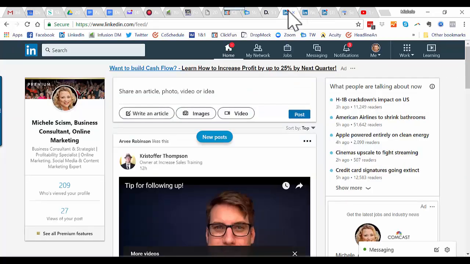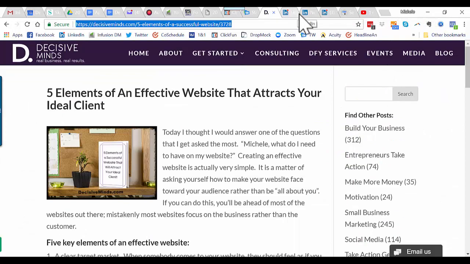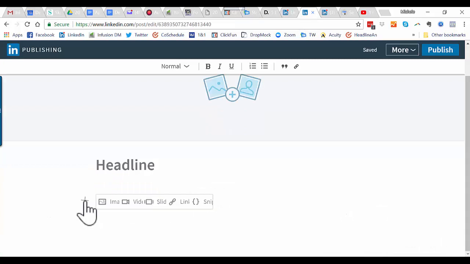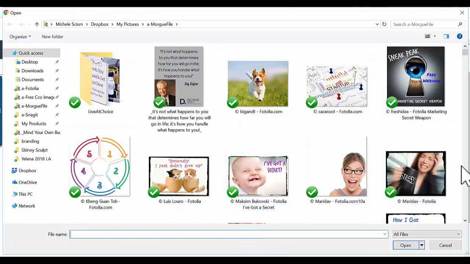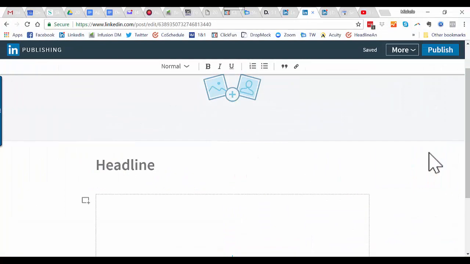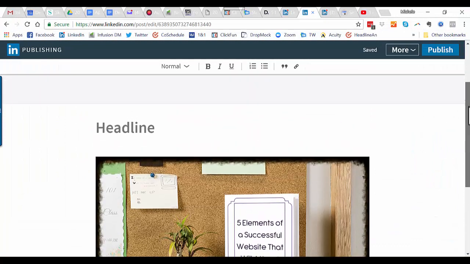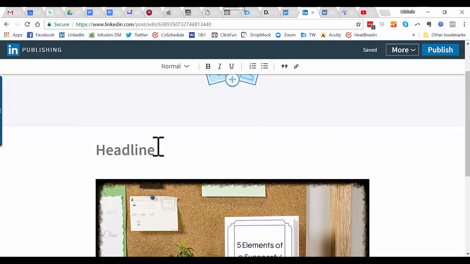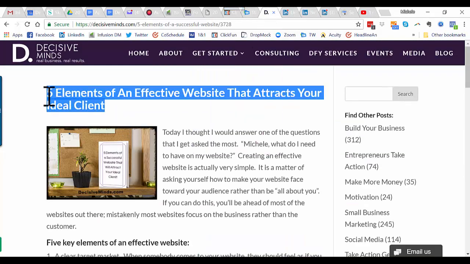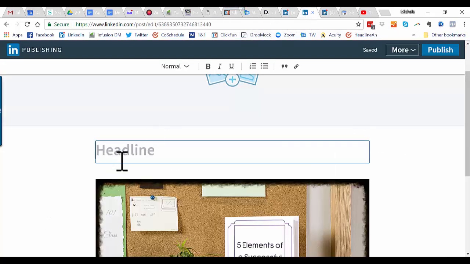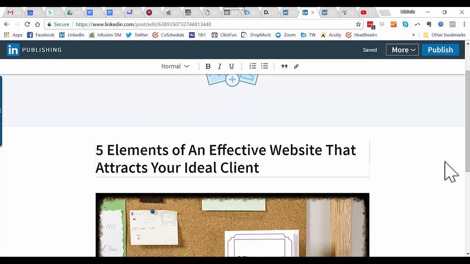So what I do is I come over to the blog post. So remember that image, 5 elements in a successful website. And so we're going to add the image there. We're going to put our headline. So we'll go here, we will copy our headline, go back over to LinkedIn, Control V to paste the headline in.